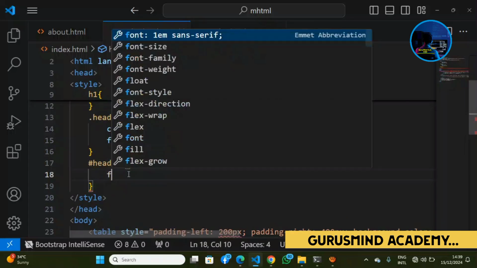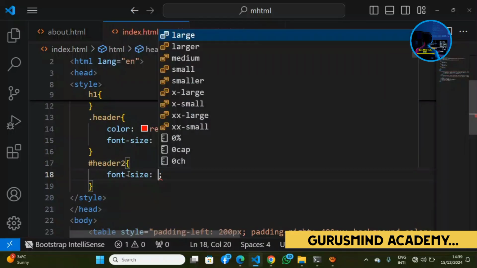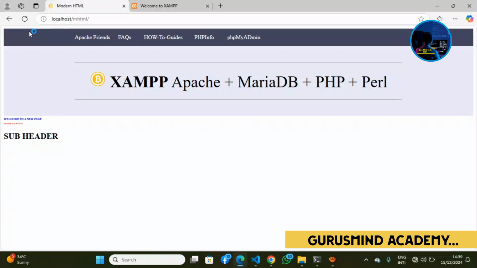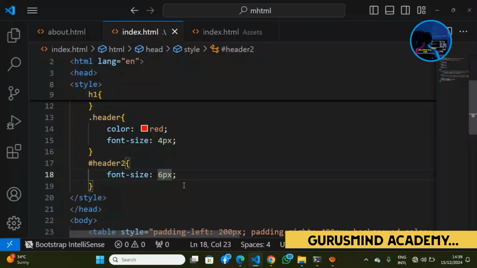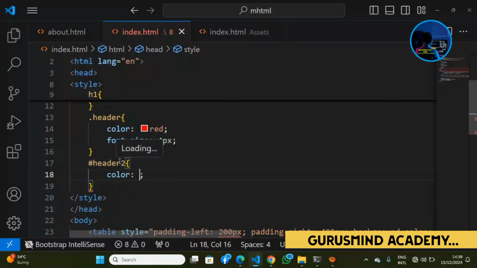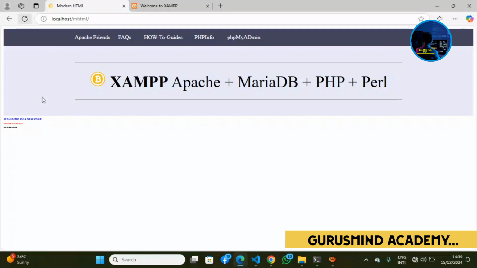Then let's say font size, let it be equal to, let's say 6px. Are you getting it now? Font size equals 6px. So when I come here, you see that it has changed. Are you getting it? So let me just use color. Let color be equal to green. Then I refresh. You see that the color has changed to green.